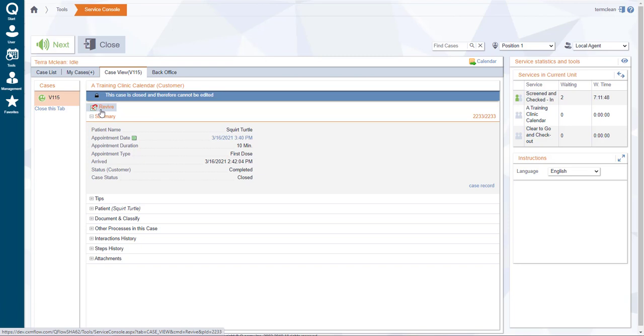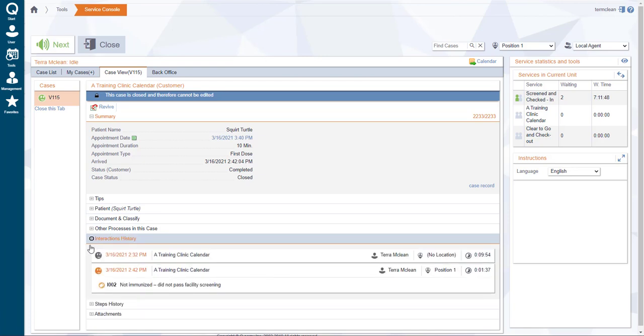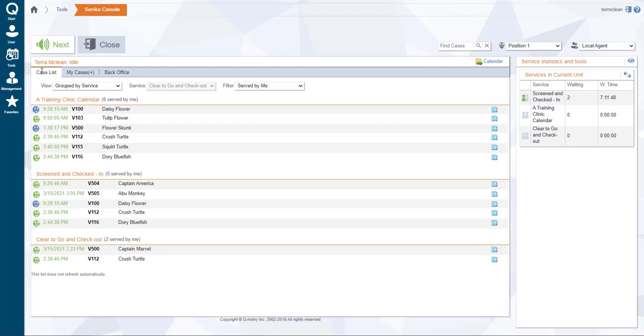If you just want to confirm the information for the documentation, go to the bottom of the information for the appointment and expand the interactions history. You can see we do have this one documented as not immunized, did not pass facility screening. I can close this tab and it will bring me back to my case list.